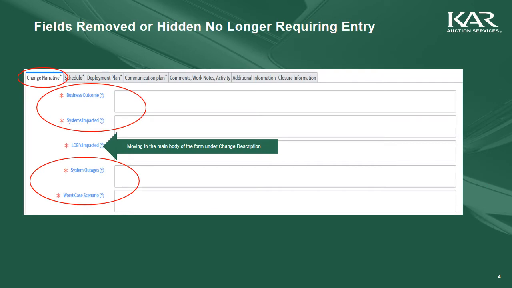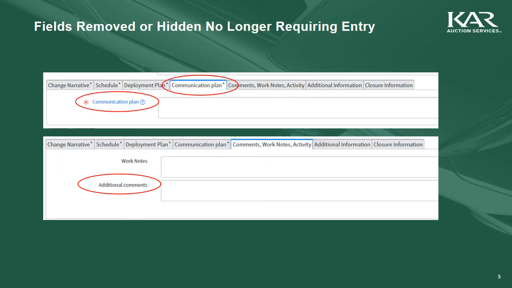Next up, I have the change narrative tab, and of course that tab's going away as mentioned. Business outcome, systems impacted, system outages, and worst case scenario fields are all going away. And once again, the line of businesses impacted field is going to move up under the change description field on the main body of the form. Next, couple screen snips, the communication plan and that field and tab are going to be gone. The comments, work notes, and activity tab will remain, but the additional comments field itself will be gone.